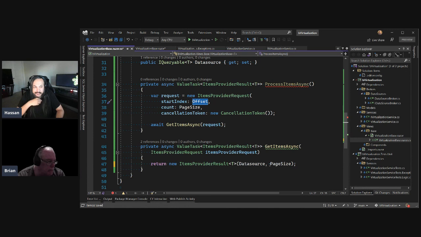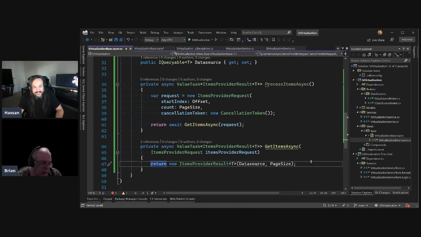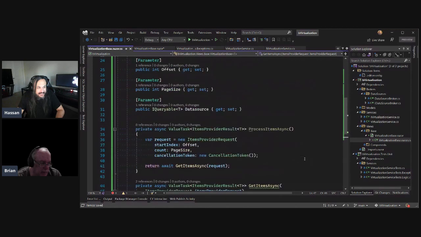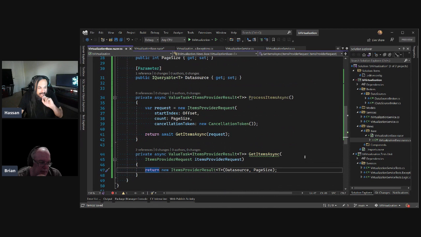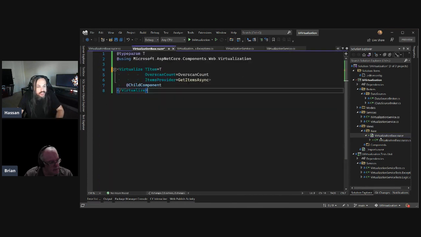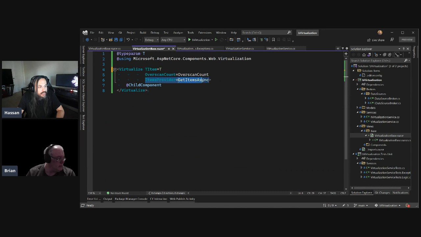Just trying to think that through. So the data source is going to be an IQueryable, and it'll have the skip and the take built into the IQueryable, won't it? You know, it would be cooler if we could go up in here and, instead of an items provider, just give this guy the IQueryable.